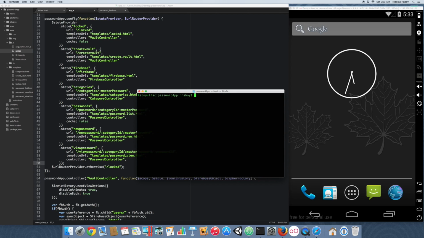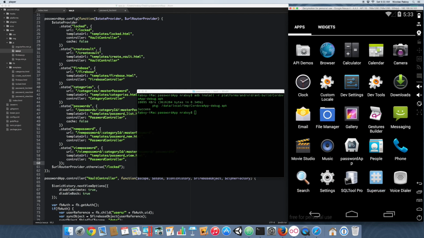Alright, so built it, now we're going to install it. ADB install R. Alright, we install it to our simulator. In this case, I'm using Genymotion. Password app.